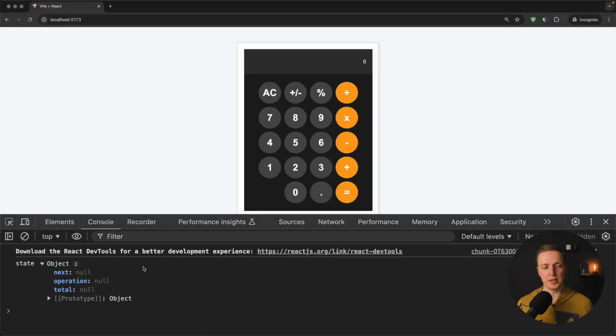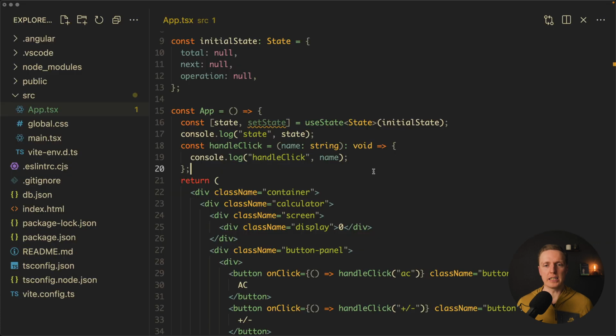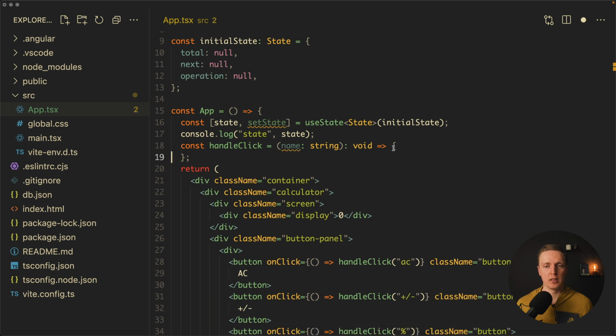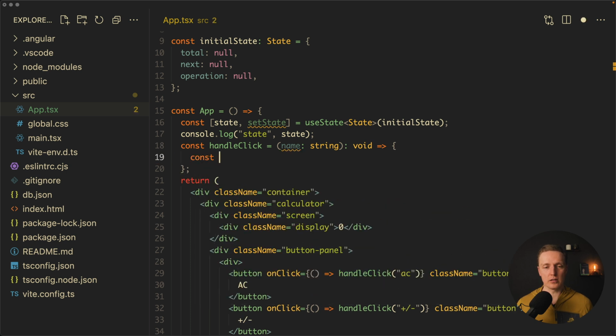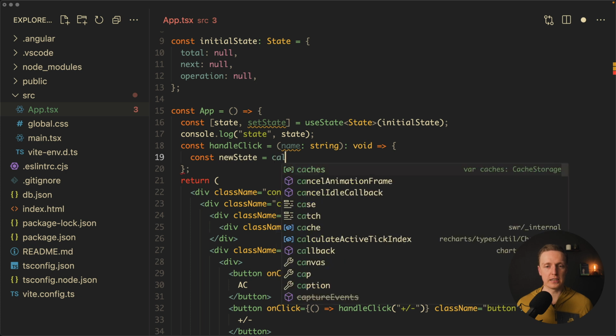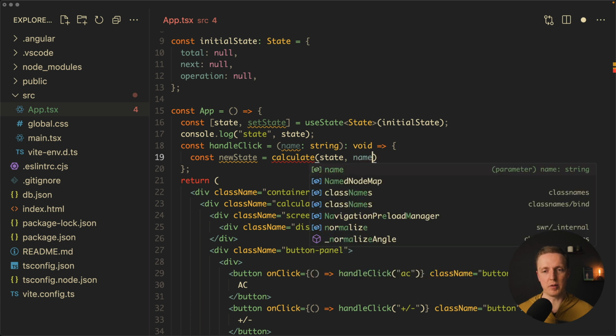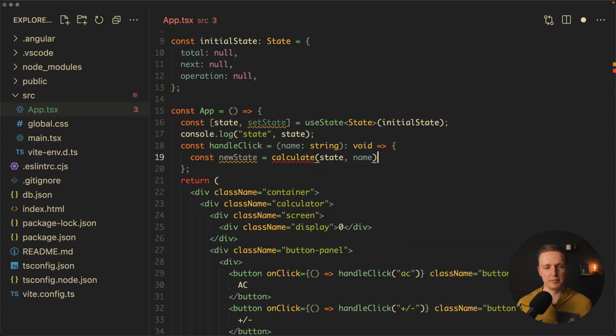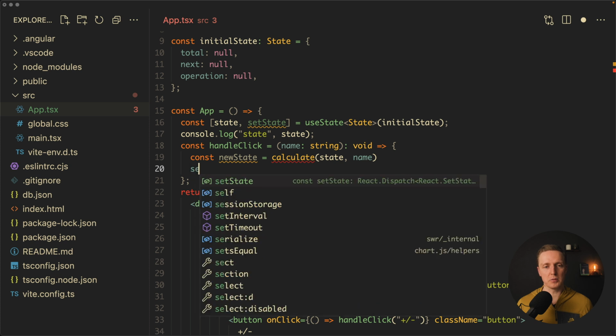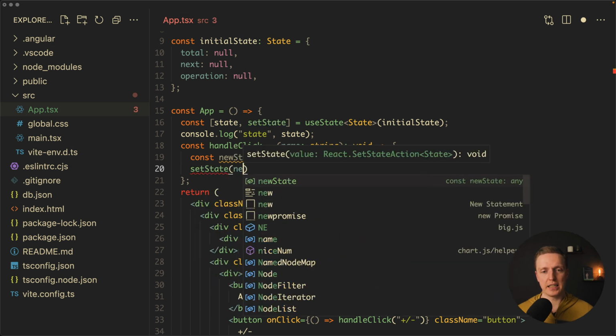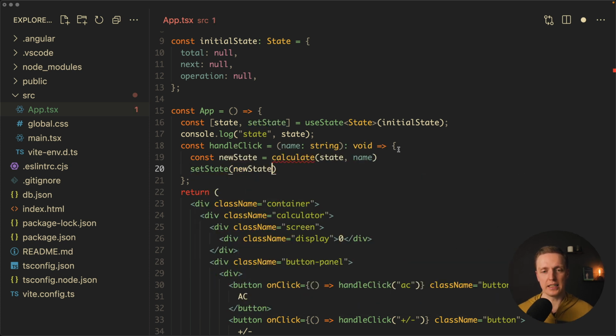After this, I want to console log here our state, because it will be handy for debugging. As you can see, after page reload, our state is there and all fields are null. Now here we have our handle click, which happens when we click anything. What I want to do here, I want to calculate new state of our calculator by calling a function calculate that we will create in a second, and we're providing inside our current state and a name. This is the button where we clicked.